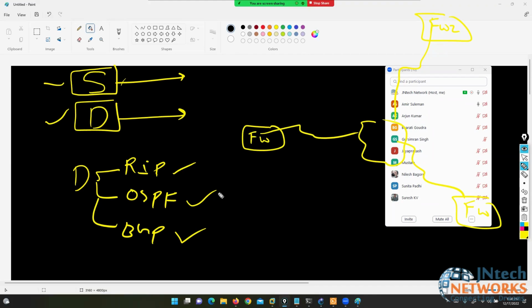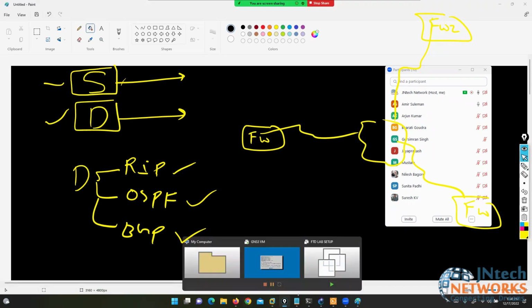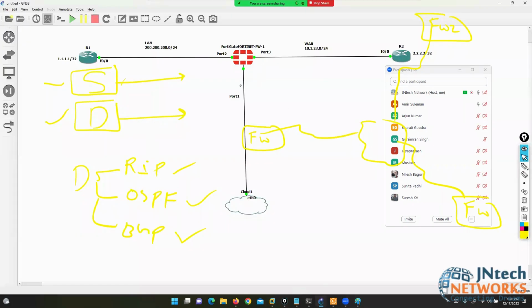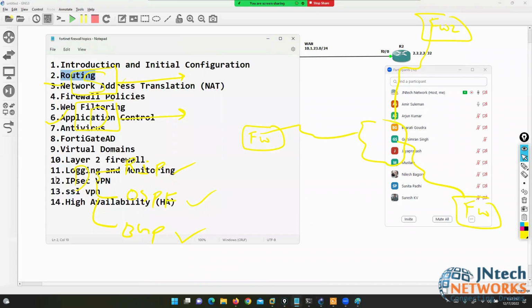But my question is this one: in this topology, could we use two FortiGate firewalls? Okay, you want to use two firewall boxes? Yes, instead of a router. Amir, right now I'm not connecting multiple branch offices. You can discuss that here. Clear my point?